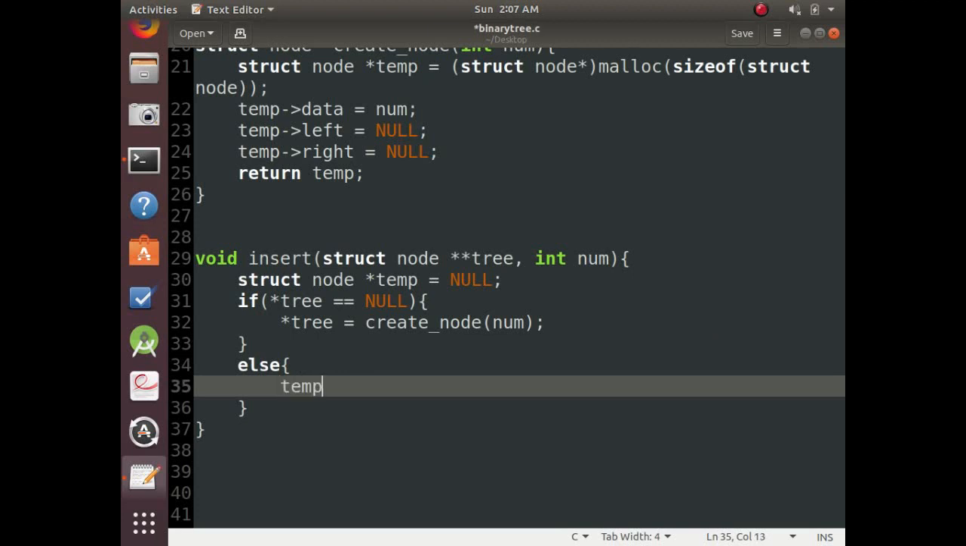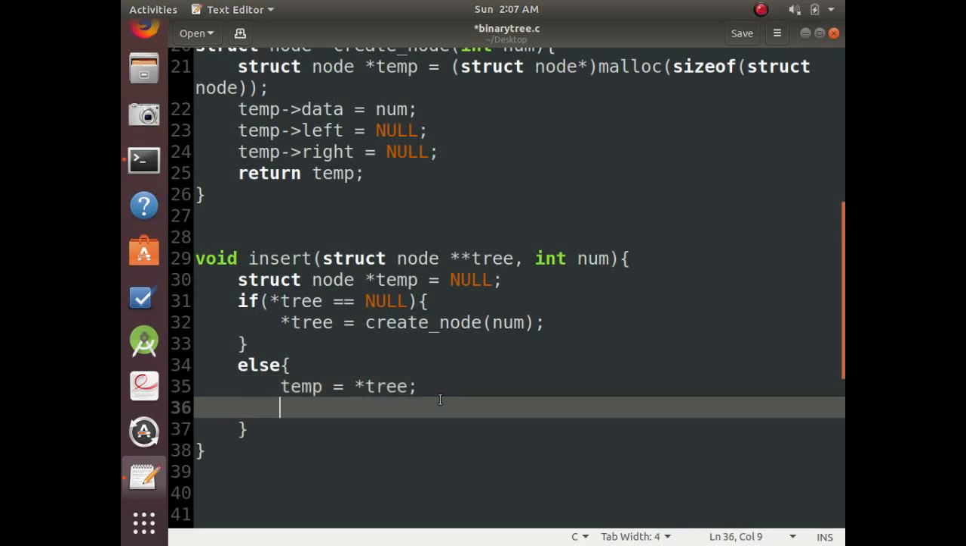So first I'll make temp point to the tree, start tree. Now as I said, the start is required to access the value of the pointer. It's a double pointer. So temp equals start tree. Now I will use a while loop. Inside this while loop, this all will go.